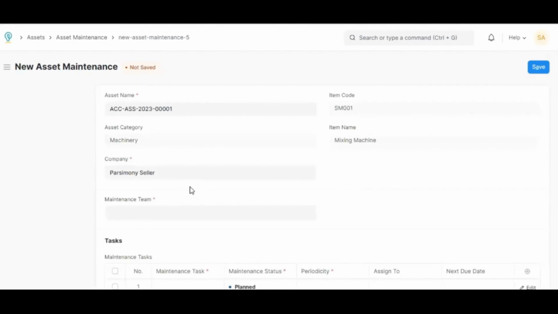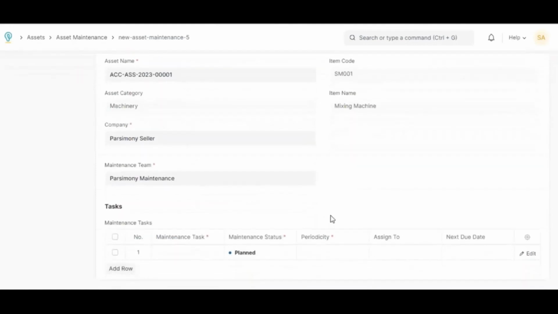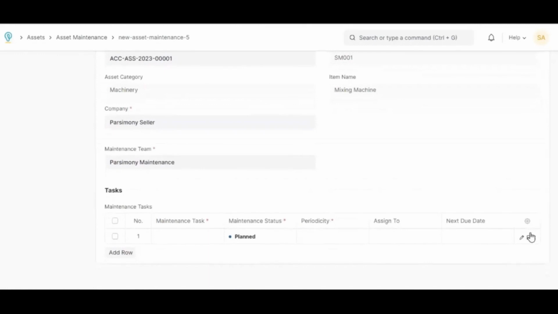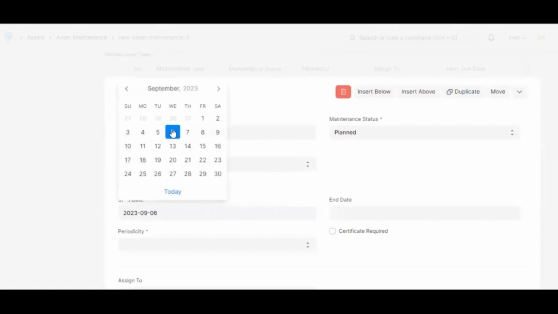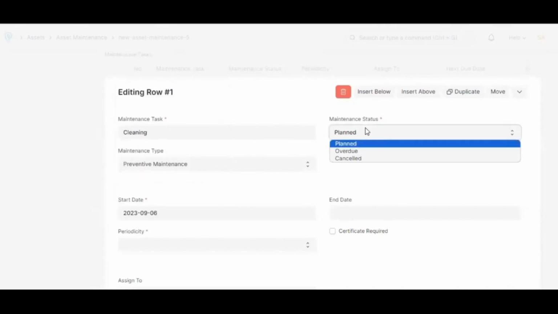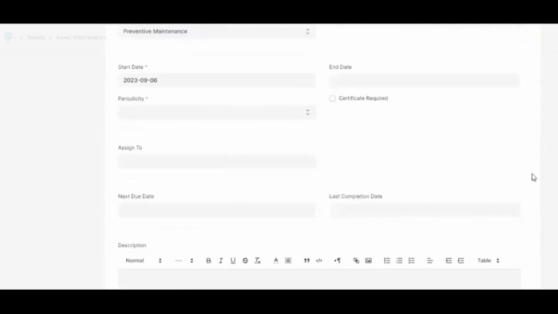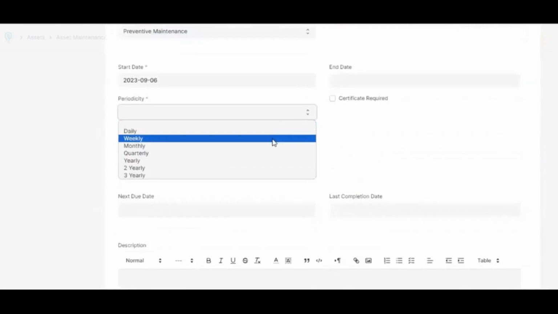Select the maintenance team from the list available. Enter the maintenance task for the asset like cleaning, changing parts or anything alike. Specify the type of maintenance activity being performed, such as routine maintenance, repair, or inspection. Enter the date on which the maintenance activity took place. Set the maintenance status to indicate whether the activity is planned, overdue, or cancelled. Provide a description of the maintenance activity, including any relevant details or observations.